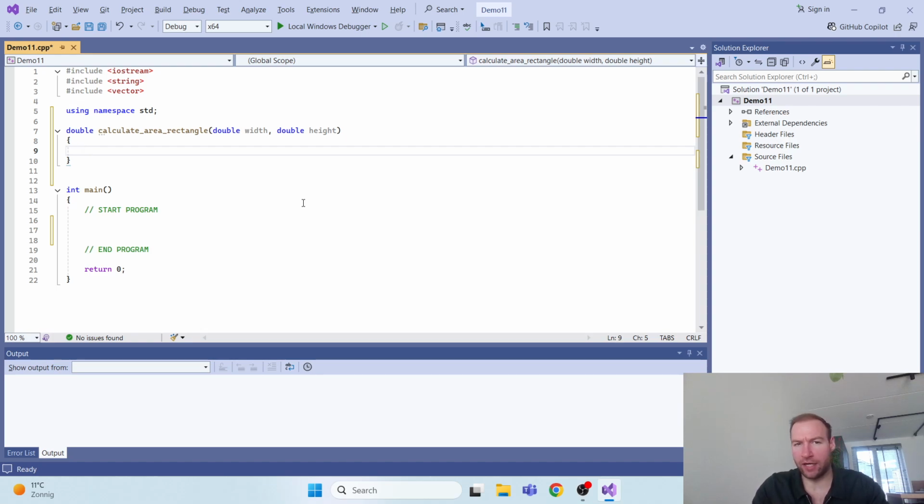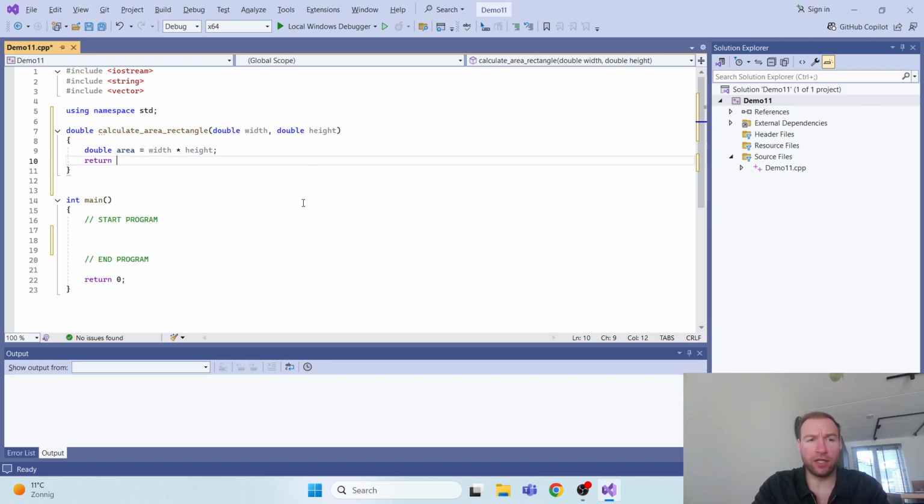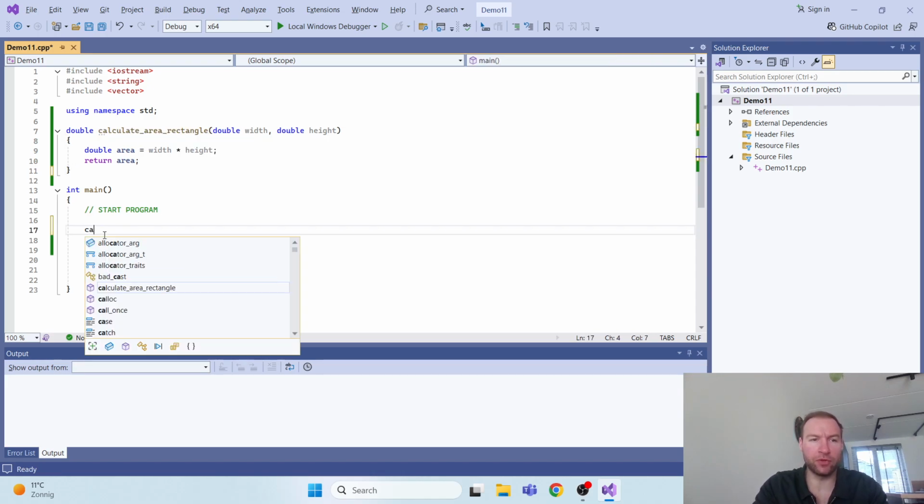width by its height. So we can make a variable here named area. In this variable we store the area of the rectangle, and the area is width times height. And finally we return the value in area. So this is the function to calculate the area of a rectangle, and to call this function we have to use the name of this function. So we can type the name of the function.